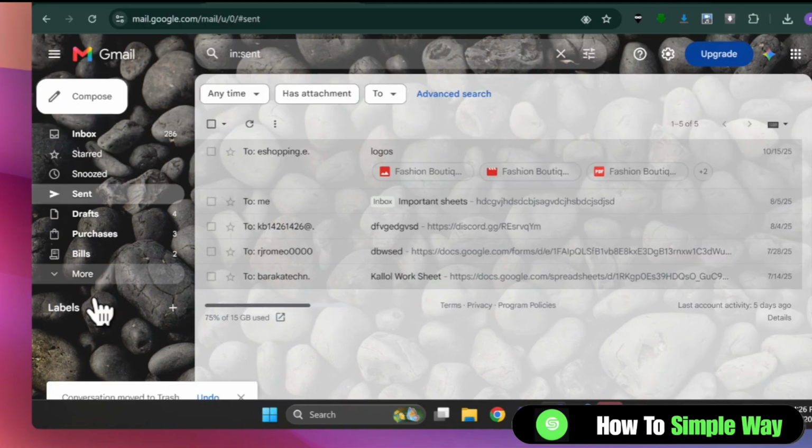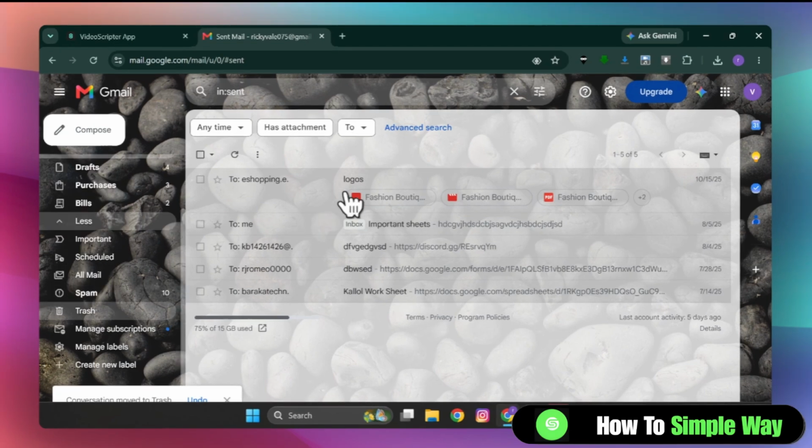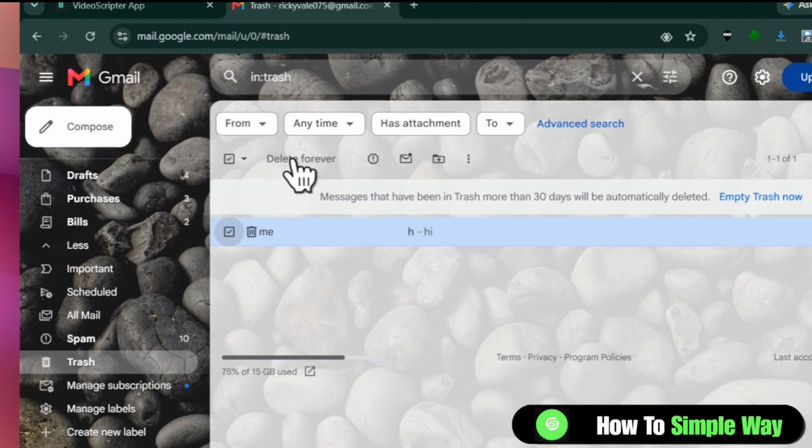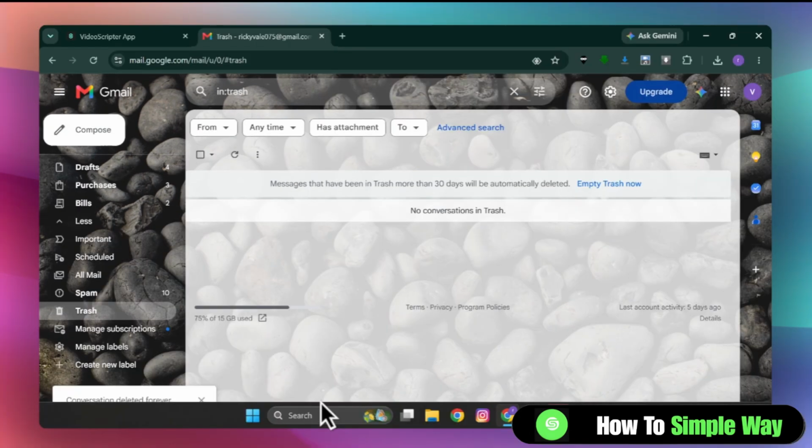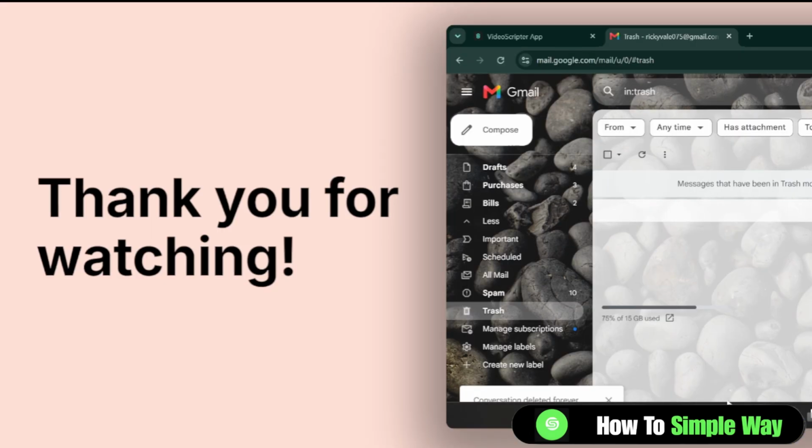Next, open the More menu and click on the Trash option to open your trash folder. Now select the deleted email in Trash and click Delete Forever to permanently erase the email from your account. You have now successfully learned how to permanently delete a sent Gmail email.